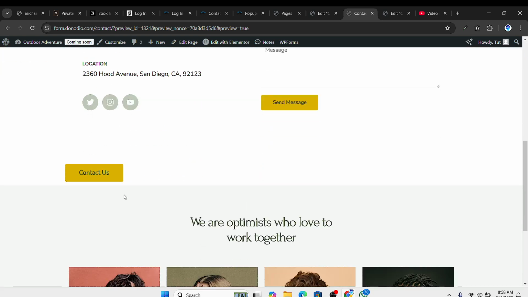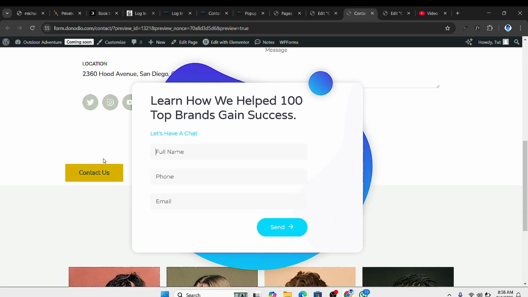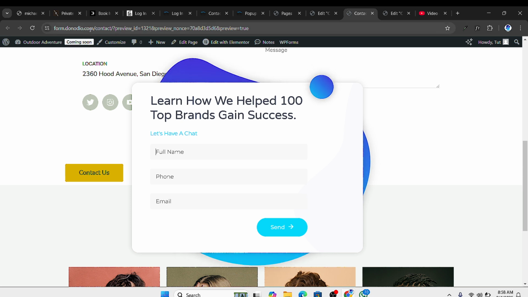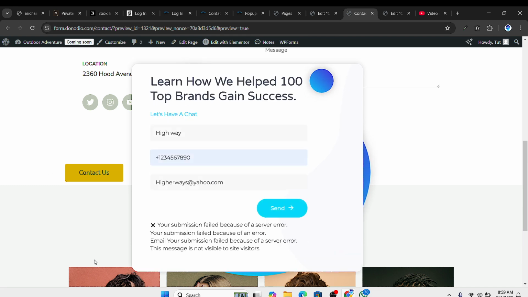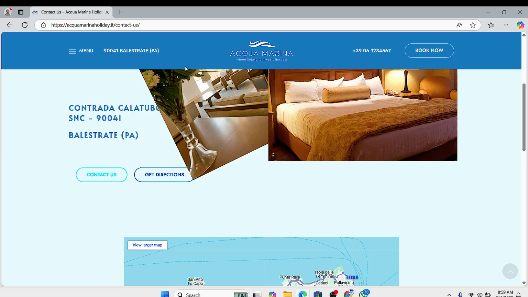Now I want to open this on a new tab. If I click on this now, you see this pop-up appears. And then if I insert my names, phone number, and email and click on send, it's going to close. Let me just try that. I hope I don't get an error because I've not configured SMTP servers on this website. So I've added all of this information. I'll just click on send, where it says your submission failed because of a server error. Anyway, but you get the point. It works here, which is a website I'm building.